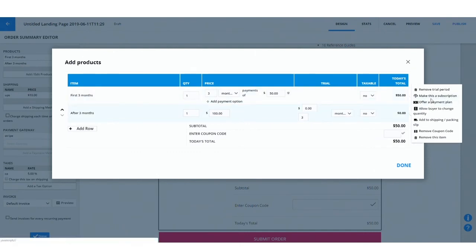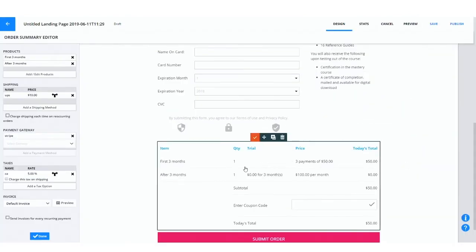Well, I got to make it a subscription though. $100 per month after that. And so we've got what we kind of came for. But if you showed that to a customer, they're going to be like, wait, what is this, right? First 3 months is 3 payments of $50. And then after that, it's $0 for 3 months and then $100 per month. That's confusing, right? But it is actually the offer you wanted to make.